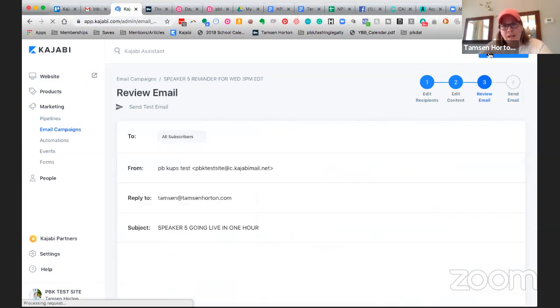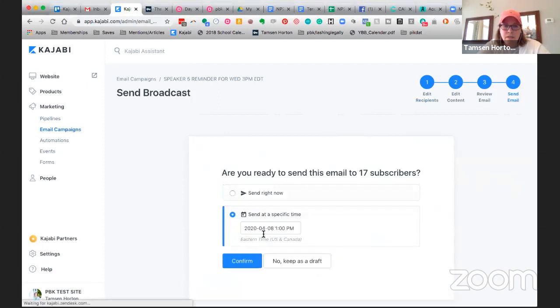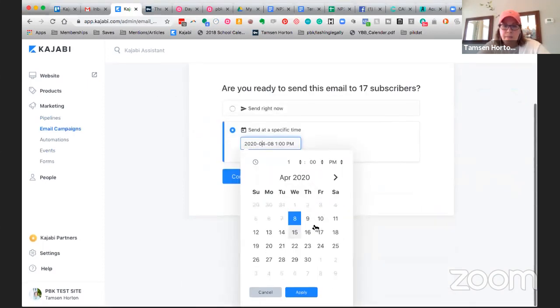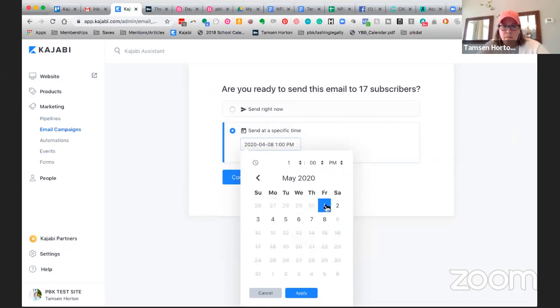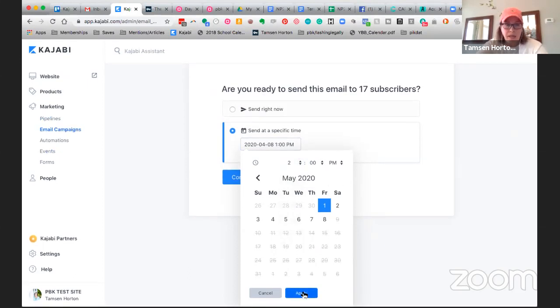This is an element of control, but you are scheduling. So if you have something you need to change at the last minute, you'll have to unschedule it and then send here, send it at a specific time. So we want to send it out May 1st at, I'd probably do 1 p.m. just for deliverability, but I could schedule it for 2, click apply. This is now scheduled.